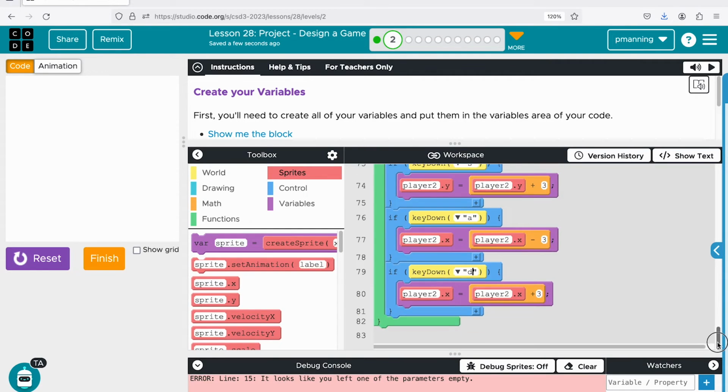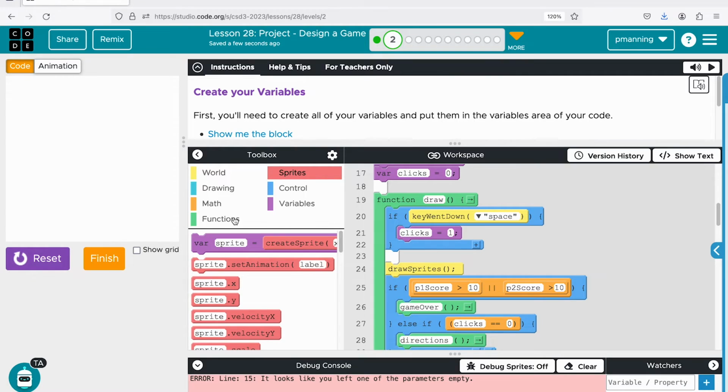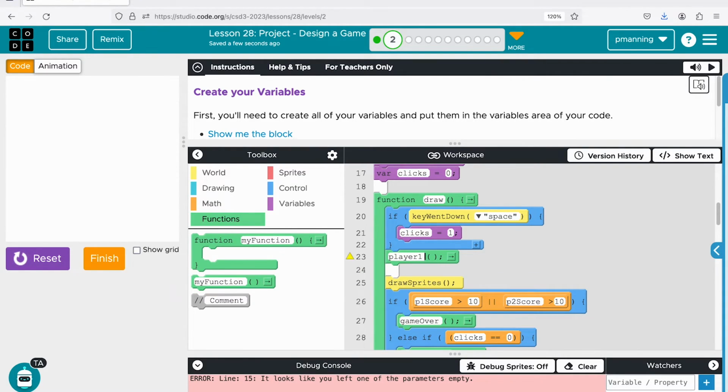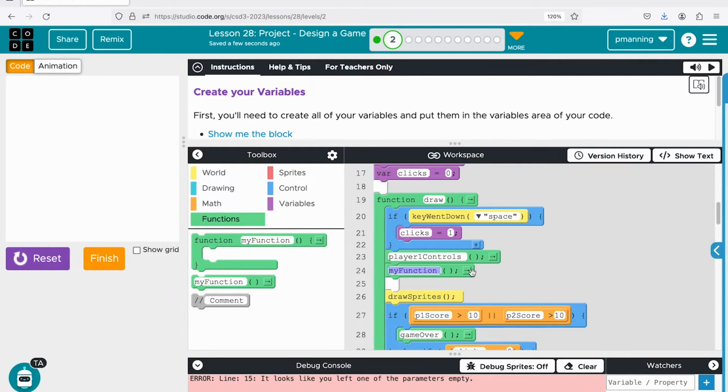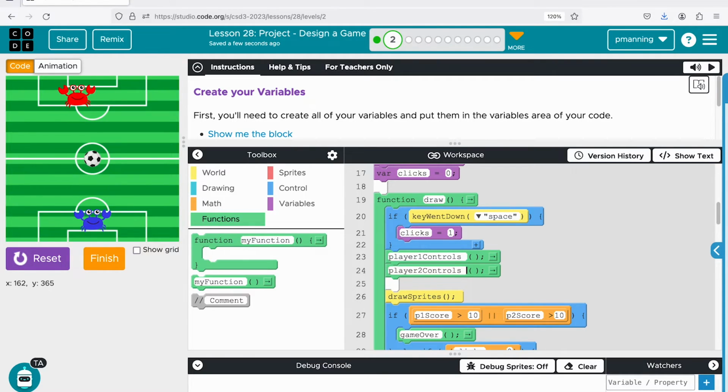Okay. Then inside the draw loop, I can call the function player 1 controls, player 2 controls, reset, run, press space, and I can move this one. Okay, I can move that one.